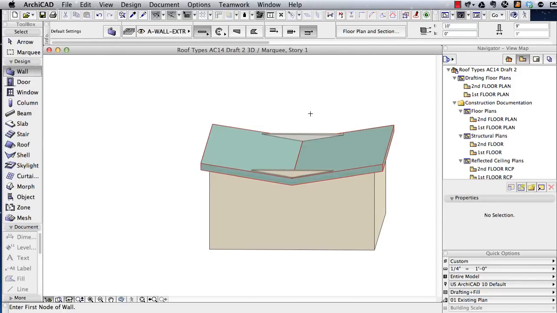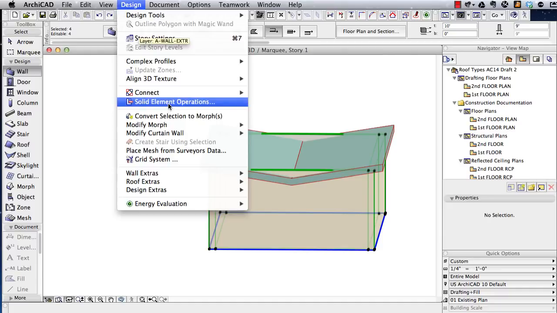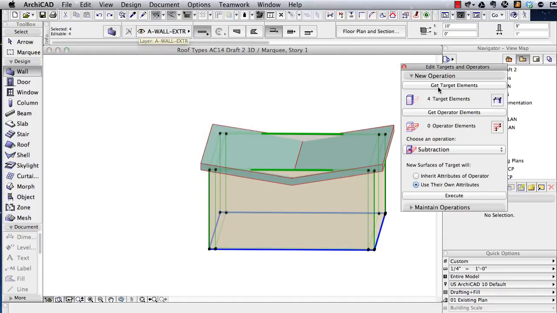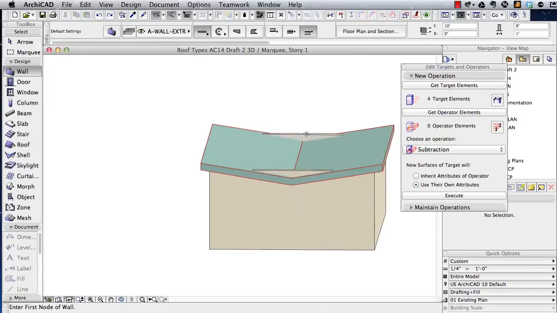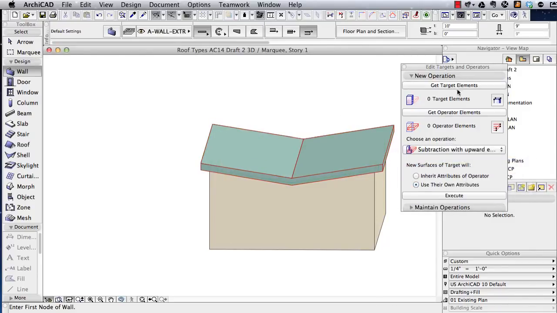So it's not working, and the only workaround I found here is to go back to the design menu, solid element operations. So just like in ArchiCAD 14, we're going to take these four walls and make them targets, and I'm going to select the two roofs and make them operators, do subtraction with upward extrusion, and we're done. So just use solid element operations when you need to.